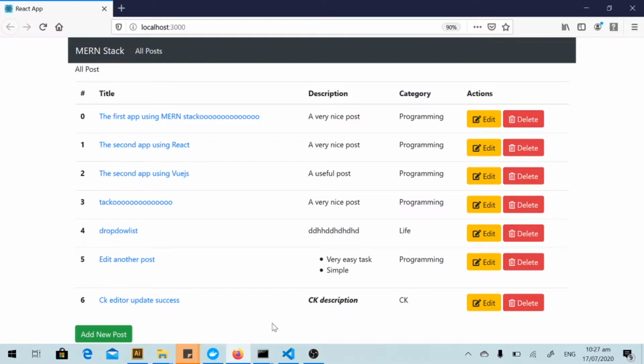In the last video, we finished the edit function. And today, in this video, I will show you how to delete the post. When I click on the delete button, the post will be deleted from the data page.